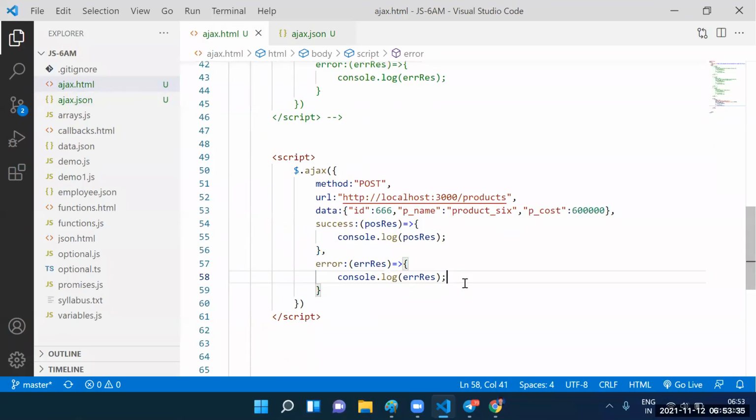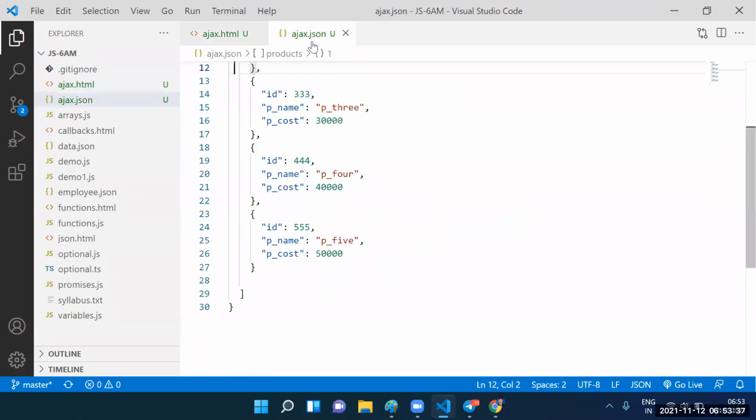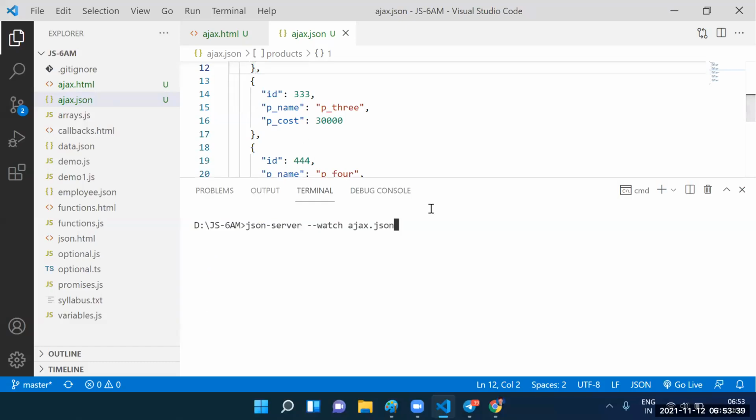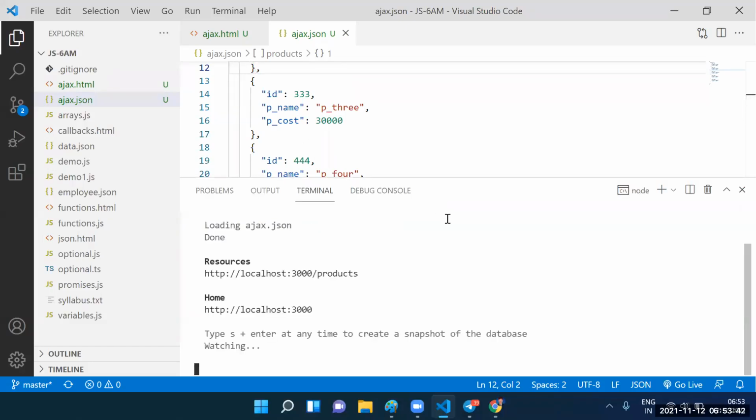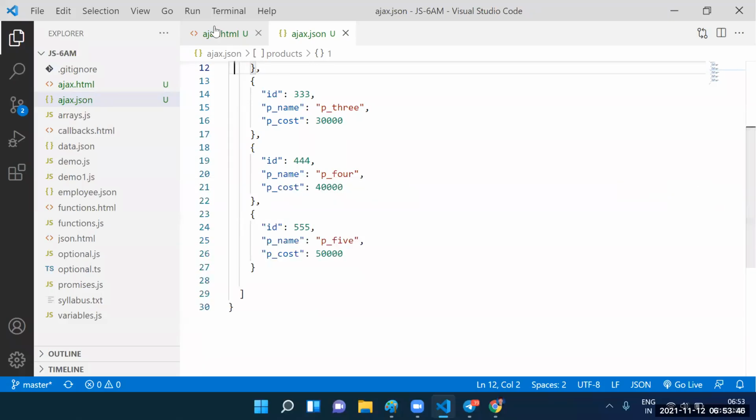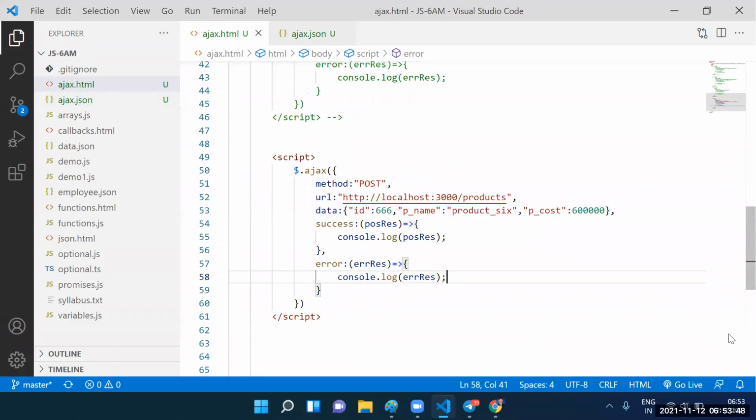Guys, error response for the next one. First of all, start the server. I need to start the JSON server. Yes, guys, the server started successfully, so no need to worry. Fine. Guys, go to your HTML code. Can I run it now? Yes, let me run it now.